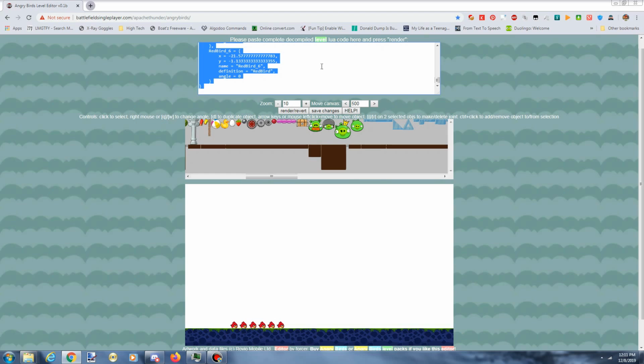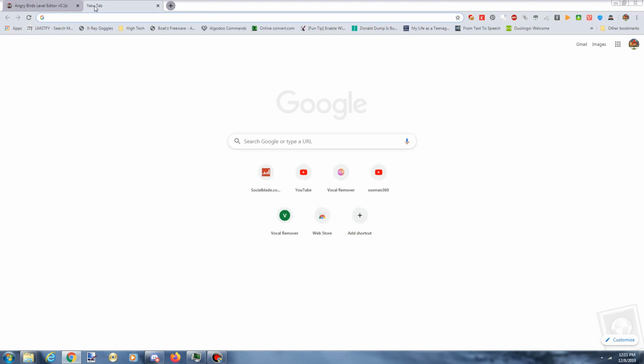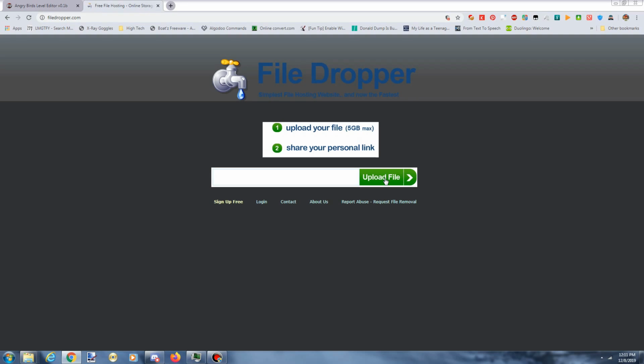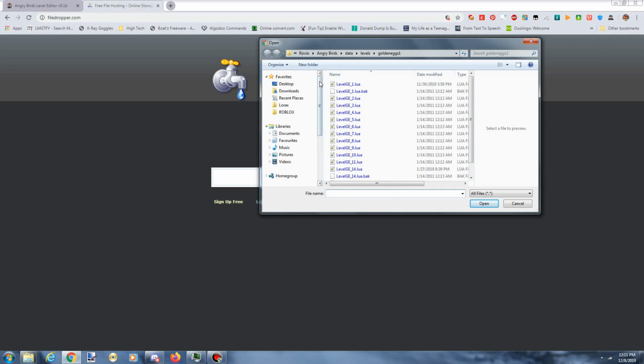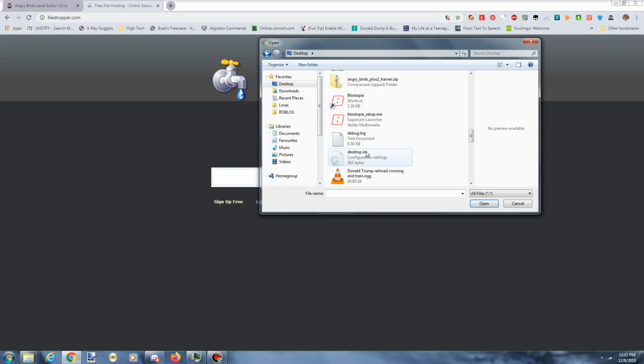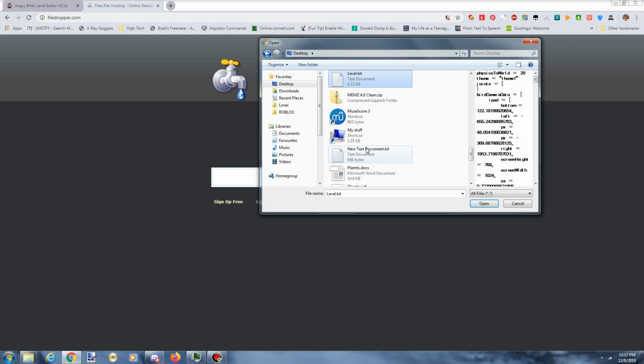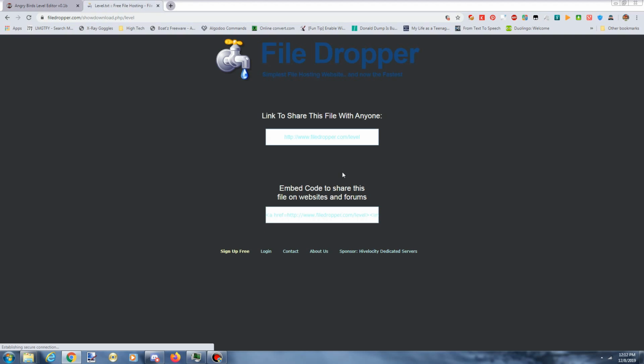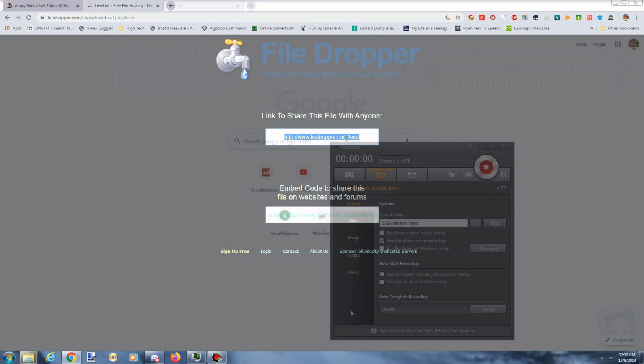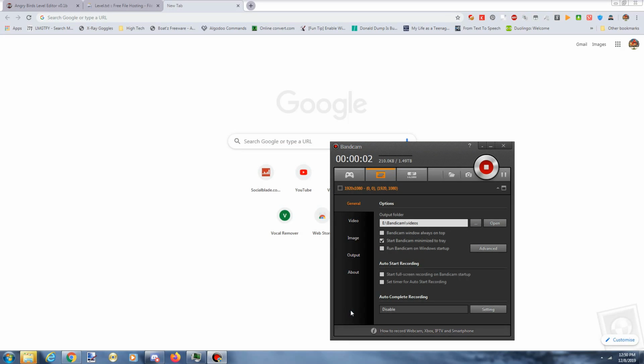Now, what we're going to do is go to this website called FileDropper, which is just filedropper.com. We're going to upload the file, and then we can simply select the level. It uploads pretty quickly, and then we're going to go onto the Android device and load up this website right here, filedropper.com/level.